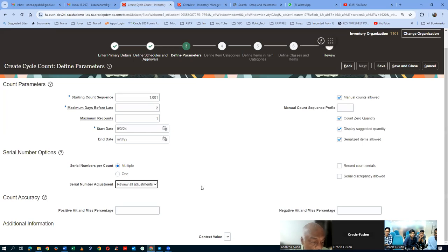So for serial items, what happens? We'll always review it. Even if one laptop is missing, the inventory in charge has to analyze why it is missing. Record count serials also. And serial discrepancy is normally allowed because what happens? You might have misplaced it somewhere. So we'll allow the discrepancy also during counting.